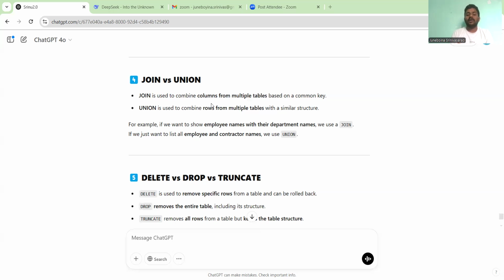For example, if we want to show employees' names with their department names, we use a join. If we just want to list all employees and contractor names, we use union.